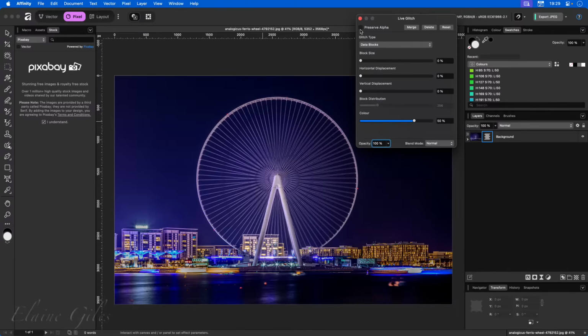Now, first of all, glitch has an option for preserving the alpha. If you don't preserve the alpha, you can get areas around the edge of the image that don't look right. So I'll preserve the alpha, and hopefully it will remain looking all right. Now I'm going to up the block size, and as I start upping the block size, you can see what this glitch data blocks actually does. It puts squares over your image of various sizes.